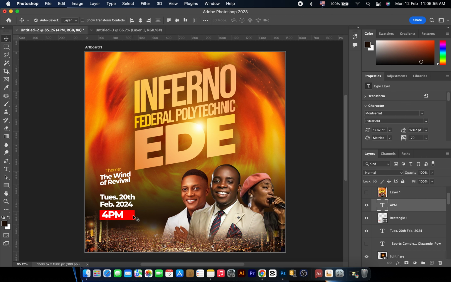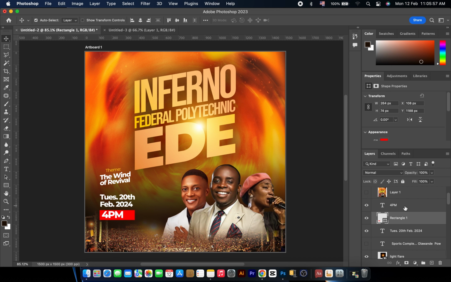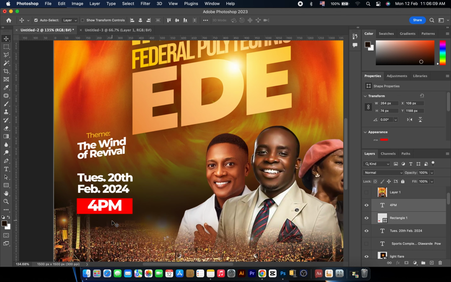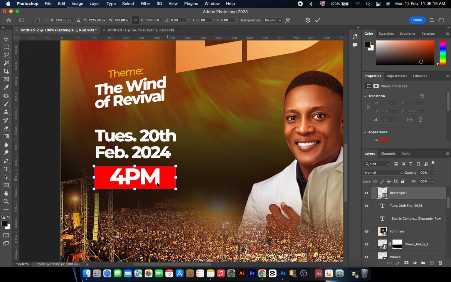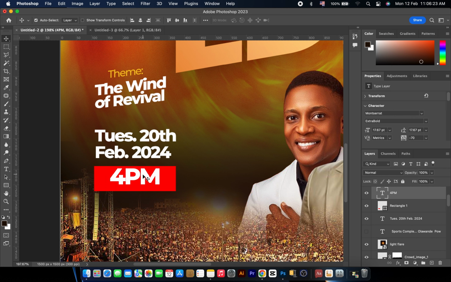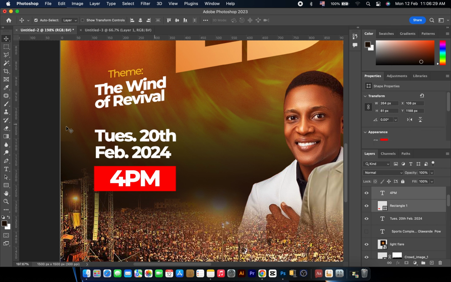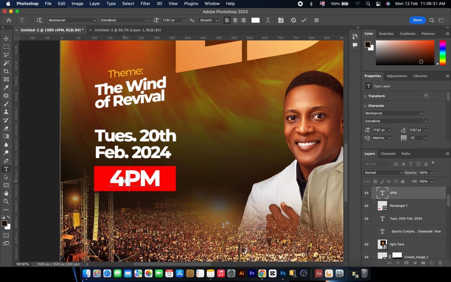So this looks good now. I want to centralize this. So select the 4 p.m. and the rectangle and come over here and click on center align. All right. So I feel the rectangle is quite small. So you might want to reduce it. Hold your shift key and drag it down like this. So you want to increase it to this size, like so. All right. I can go ahead to add this, or we'll just leave it like this.